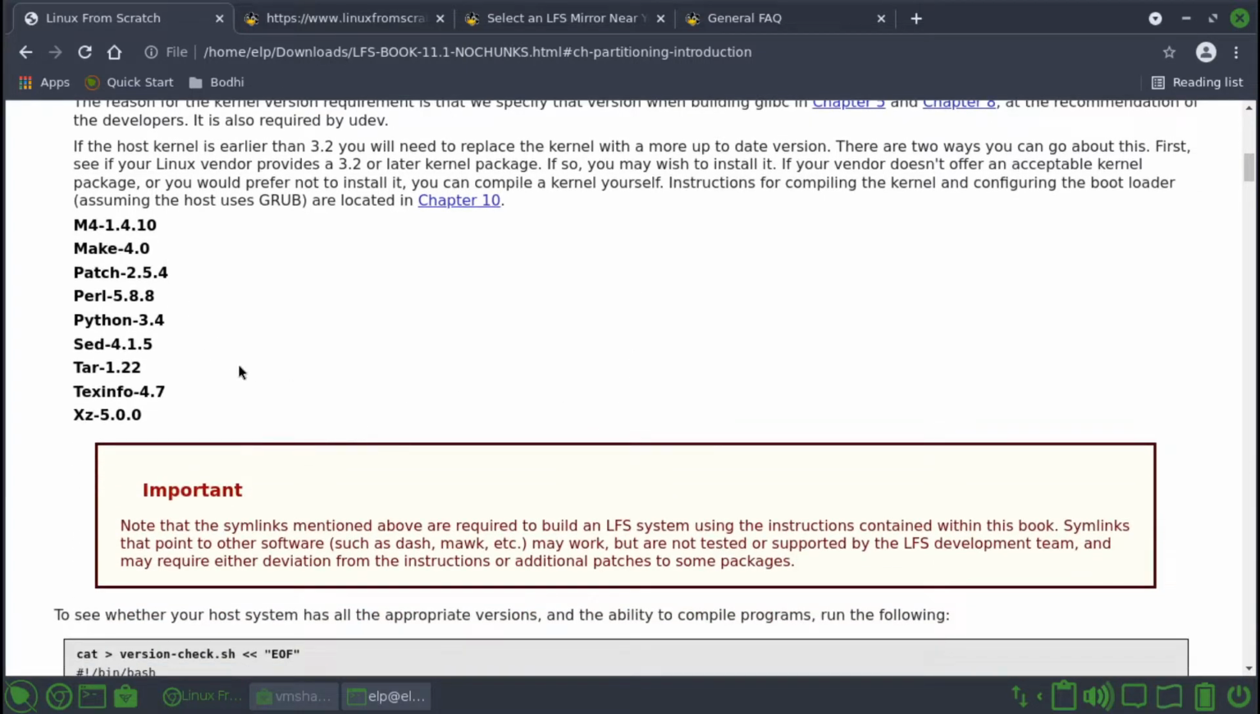These are the other important packages, and there is an important note. Note that symbolic links mentioned above are required to build an LFS system using the instructions contained within this book. Symbolic links that point to other software such as dash, mawk, etc. may work but are not tested or supported by the LFS development team and may require either deviation from the instructions or additional patches to some packages.